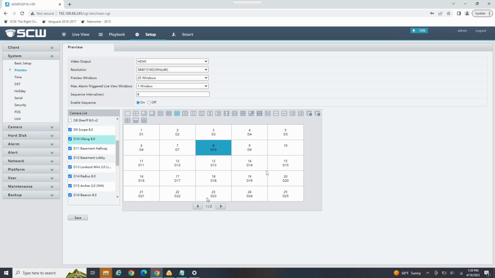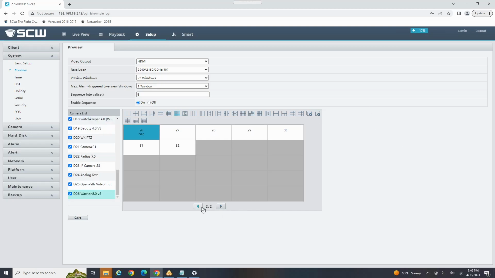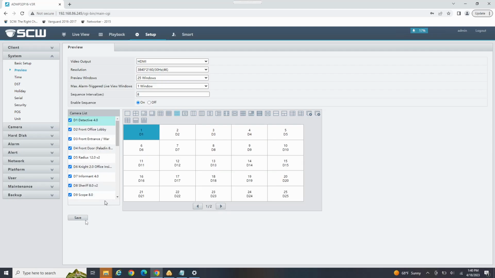Alternatively, if this ever gets out of sync and you need to clear this whole screen, at the top right, we have this disable preview for all. That'll clear all windows. At this time, you can select each camera you want in each box, or you can clear this whole screen and fill it in 1 up to the top number of cameras. And it'll show the next page here down at the bottom as well. Just make sure you save before you leave that screen.